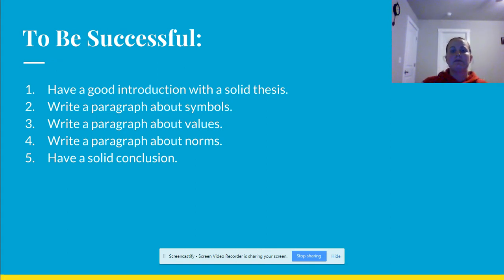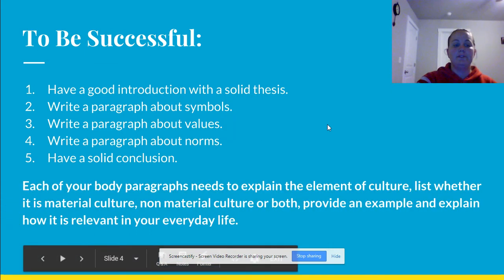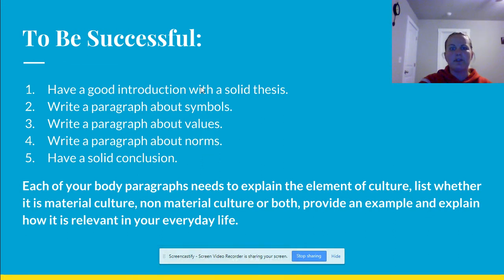Now I want to go a little more specific in what you need to have in your body paragraphs here. If you want to have a good essay with all the requirements, each of your body paragraphs needs to explain the element of culture. So symbols, values, and norms, each of those is a different element of culture. You need to list whether it's a material culture, non-material culture, or both. So is symbols material culture, non-material culture, or both? Is values material culture, non-material culture, or both? And is norms material culture, non-material culture, or both?